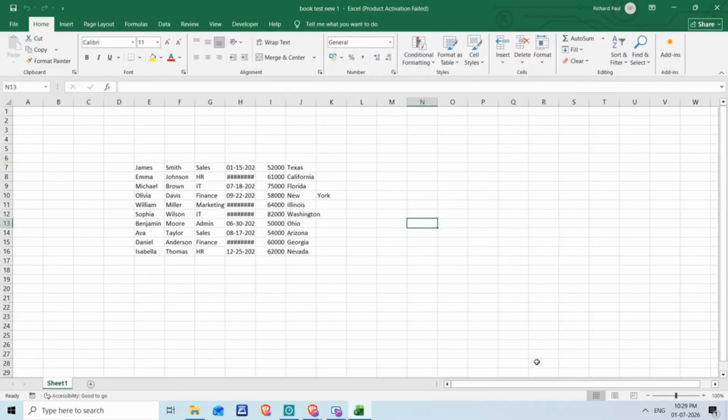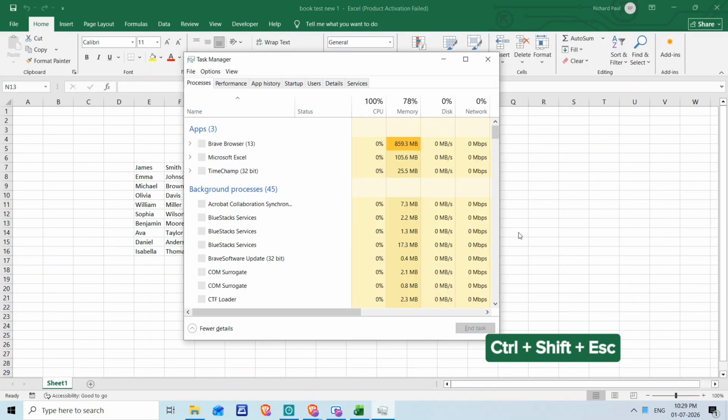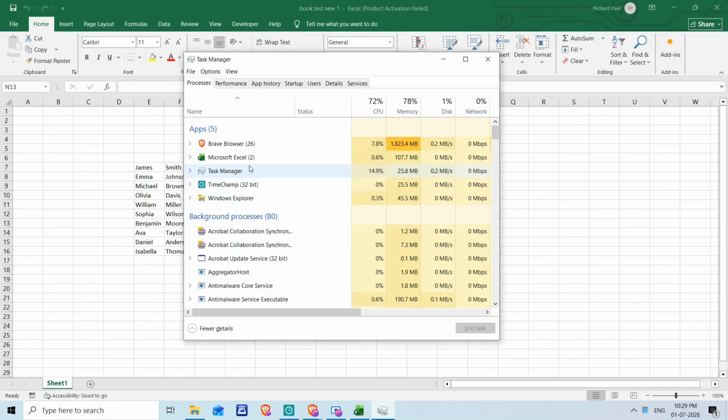Sometimes Excel runs in the background in a hung state, blocking new connections from Tally. Simply end the Excel processes in Task Manager. Press Ctrl+Shift+Escape to open the Task Manager. Look for Microsoft Excel under the Processes tab. Click on it and select End Task. Try exporting the data again from Tally.